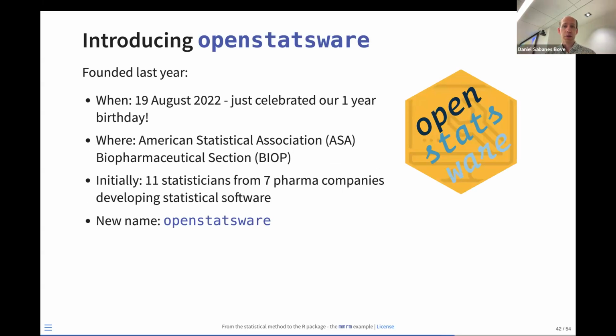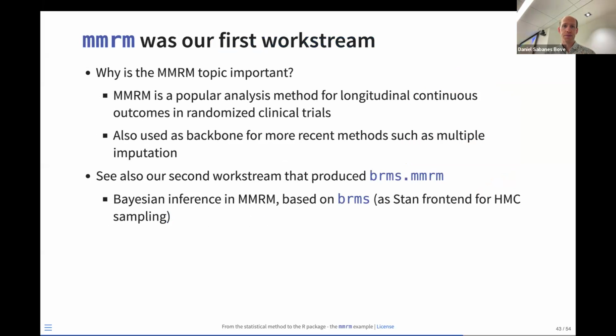It's an official working group of the American Statistical Association Biopharmaceutical Section. That's a bit of a mouthful. You can also say ASA Biop. Initially, it was only 11 statisticians from 7 pharma companies developing statistical software that were interested in joining forces. And we recently rebranded this from Software Engineering Working Group to Open Statsware, which is hopefully much easier to remember. And mmrm was really our first work stream, a package that came out of this Open Statsware group.